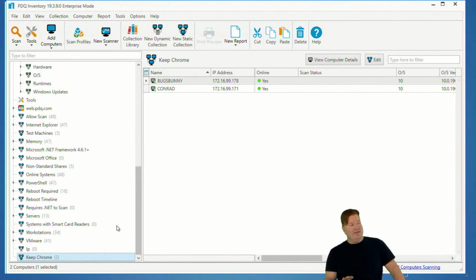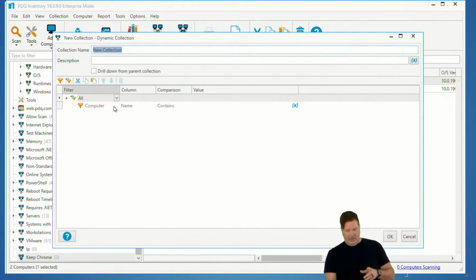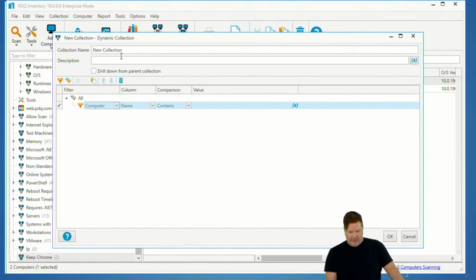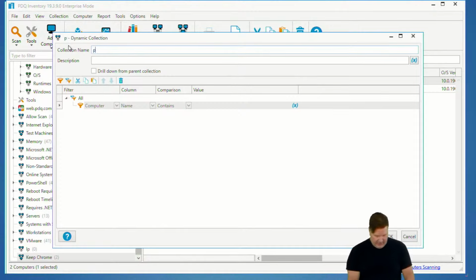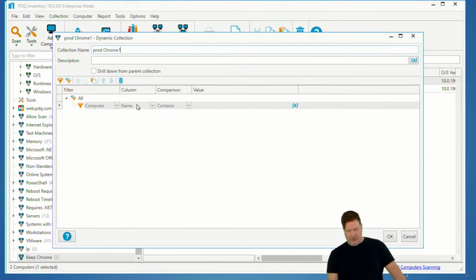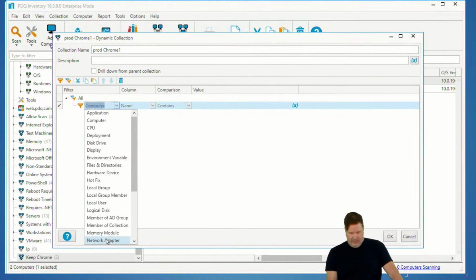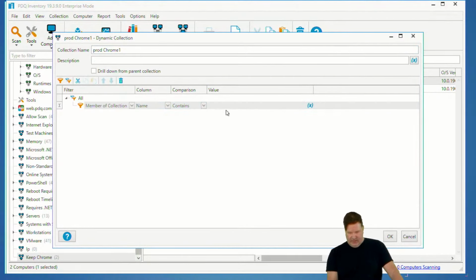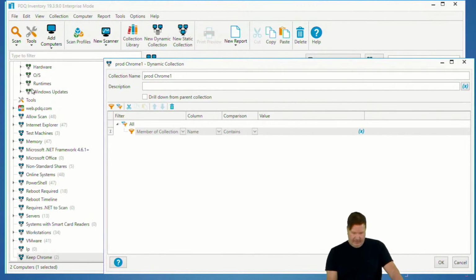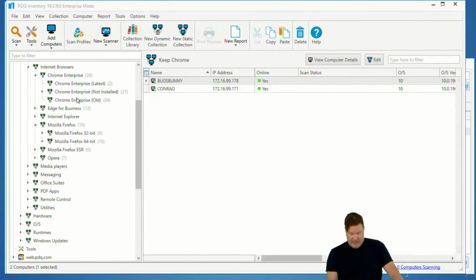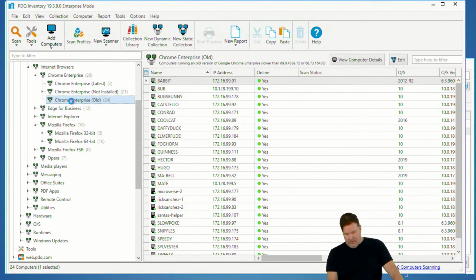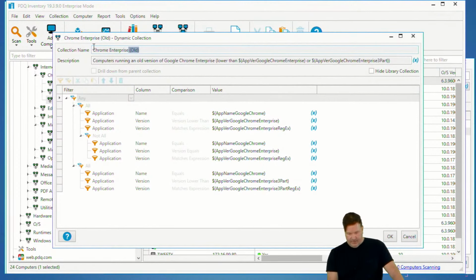And there's a couple of ways to go about this. Now, I'm going to show you both, and there are pros and cons to each. So the first one, we'll call this Production Chrome 1, prod Chrome 1. So we're going to look in member of collection, name contains, and I am going to copy because that's what I'm good at. Chrome old. So there's the name. We'll copy that. Okay, paste that in here.